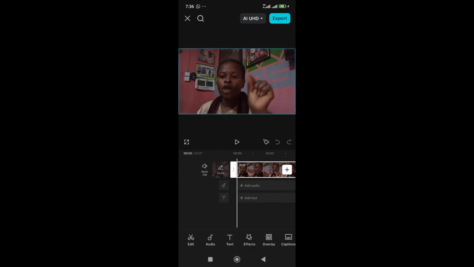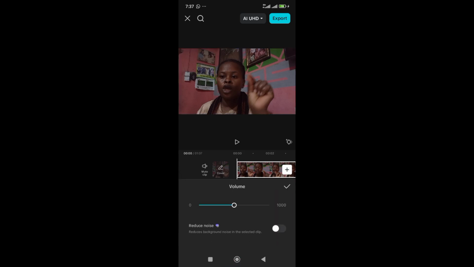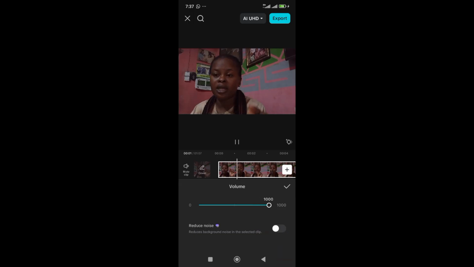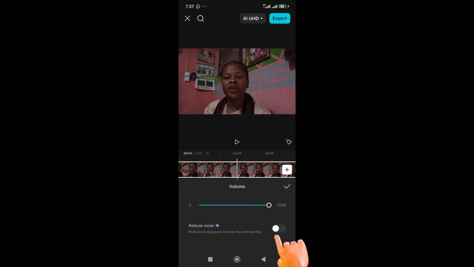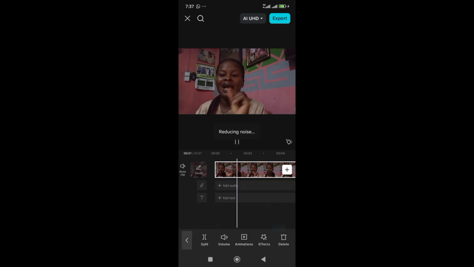So what you want to do is to activate the video. Once you activate the video by tapping on the video, it will bring you to this other interface where you will see your volume. What you want to do now is to click on the volume. Now once you click on the volume, make sure you increase it to 100. Then you will see the noise reduction option. All you need to do is to tap on it. Then you click on the good sign.